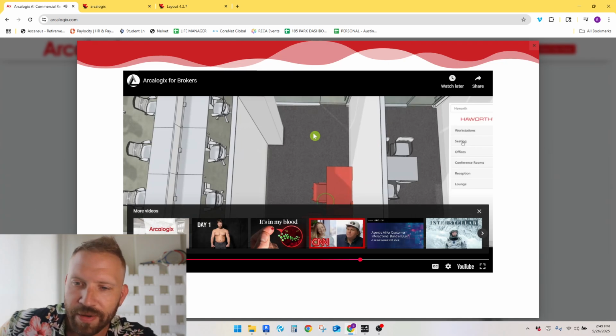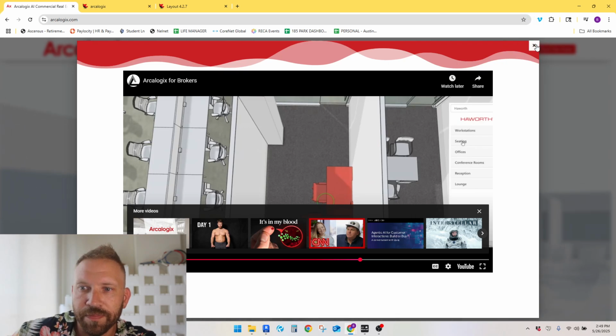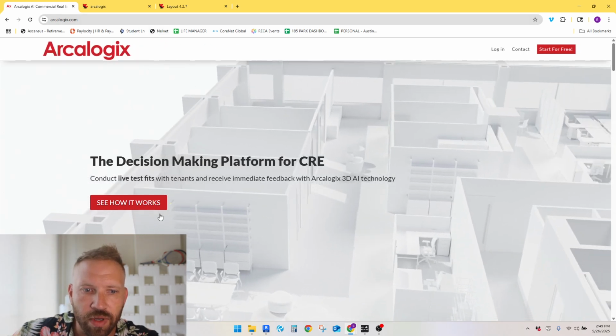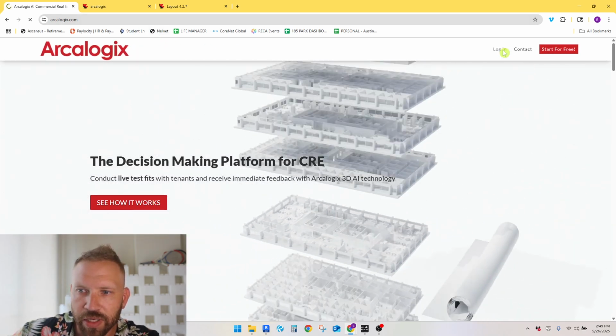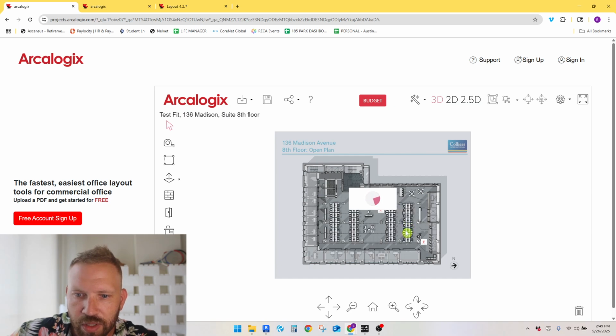So that's, for the most part, what the software is about. So I'm going to dive in with how this works. If I go to log in or start free trial, what you'll see is they have kind of a sample project on their home page. So that's something that's worth exploring.